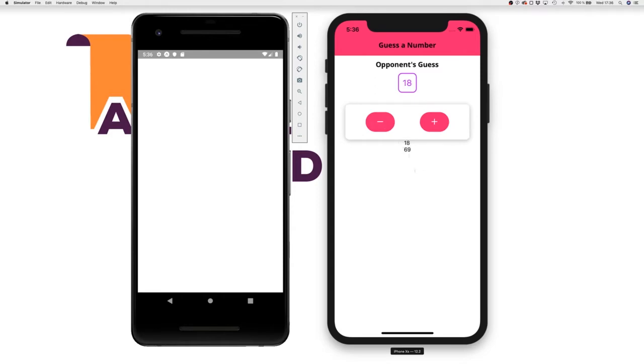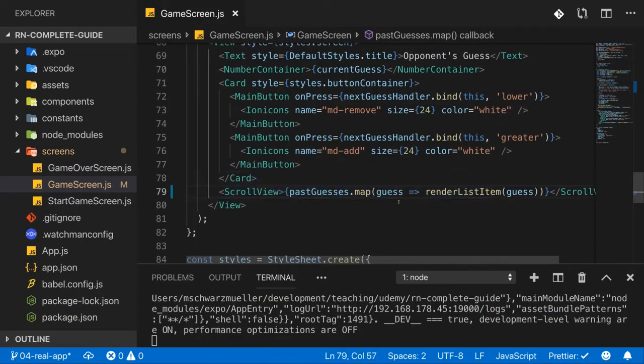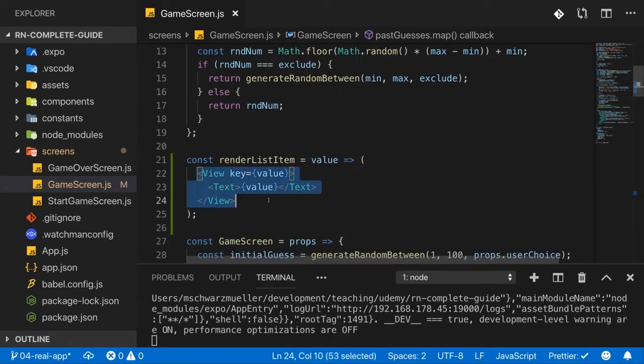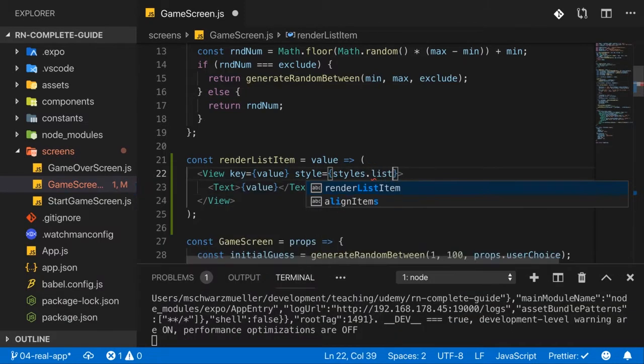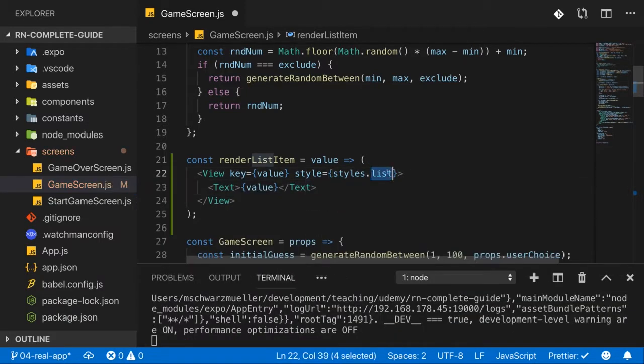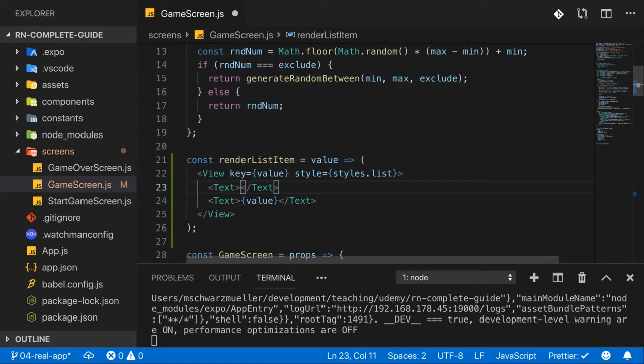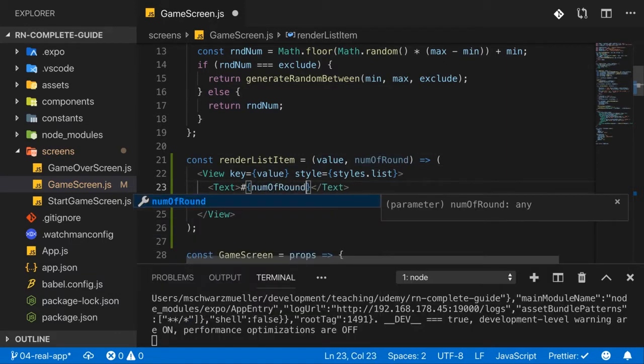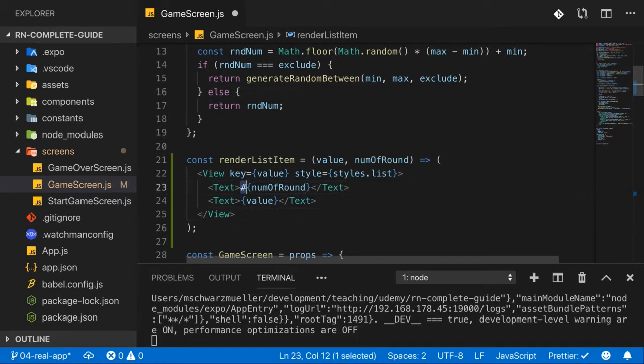So nothing too fancy here. But now we have a leaner markup, leaner JSX code down there, and have our list item JSX code here. Now we can style this, and of course I want to style my view here. For this I'll add a style from the style sheet, which I'll name list. And in there I actually now want to have two text items, and one should be the number of the round and the second should be the value. So here I need an additional argument. I need the value, but also the number of the round, or num of round as I name it here. And I want to output this dynamically here, maybe with this hash symbol in front of it, just for stylistic reasons. So now we have these two texts in this list here.